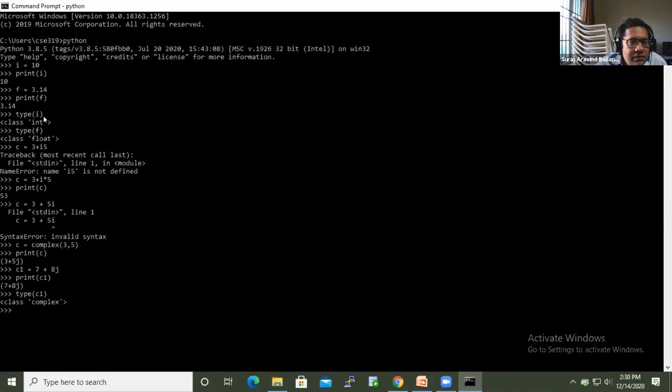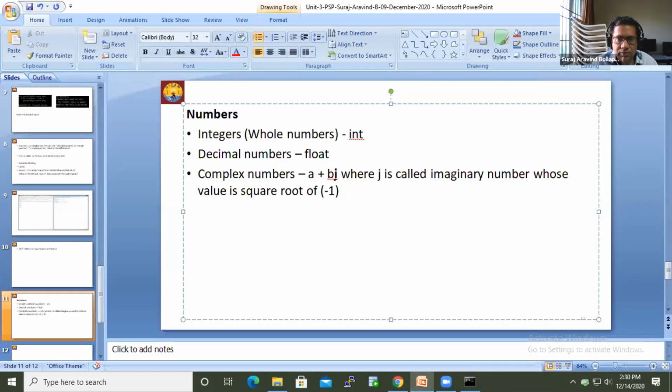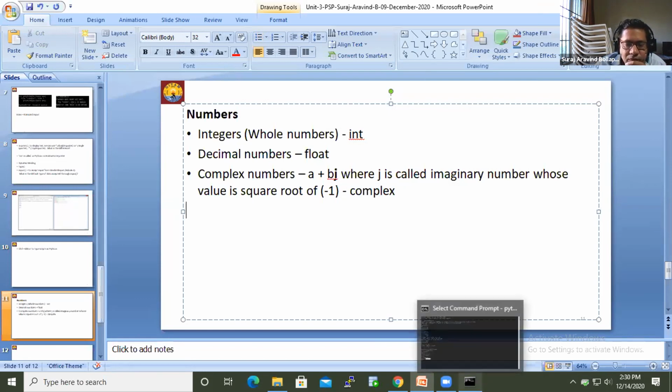Okay. So we have int, float, and complex. In addition to these three, can you identify any other type of number, so that we can check whether Python supports that type of number also?